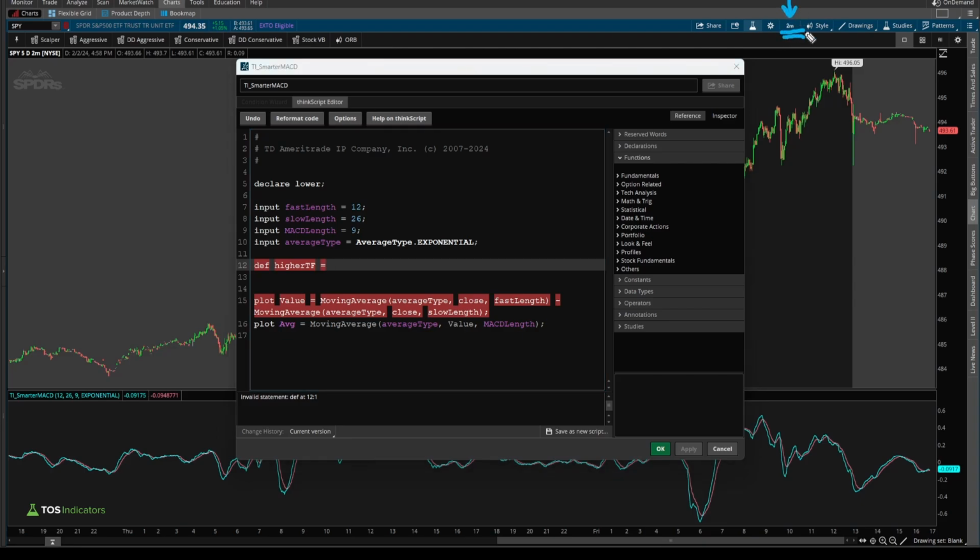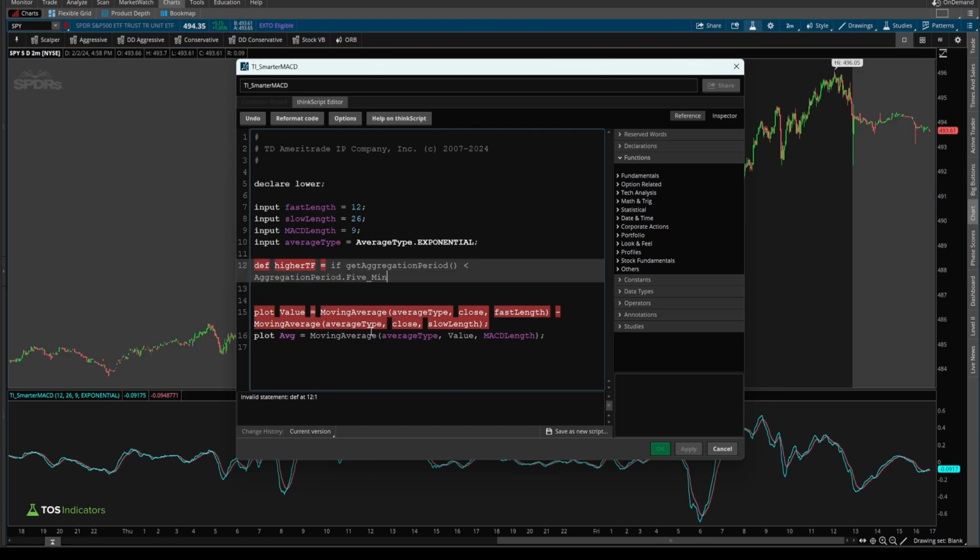Now to check what time frame they're on, we can use this function called getAggregationPeriod. So here, for example, I'll say if getAggregationPeriod is less than aggregationPeriod.5_minute. So here we're checking, hey, is the user on a chart that's less than the 5-minute time frame? Then we're going to set the aggregation period that we should be using, meaning the time frame, to the 5-minute chart. That was the mapping we said. So if you're using that 1, 2, 3, or 4-minute time frame chart, we want to use the 5-minute time frame for the calculation of these value and average variables.